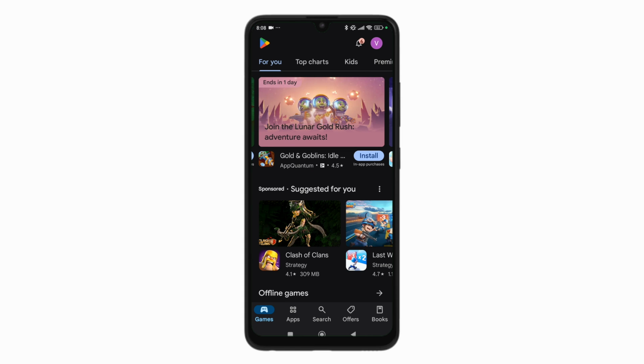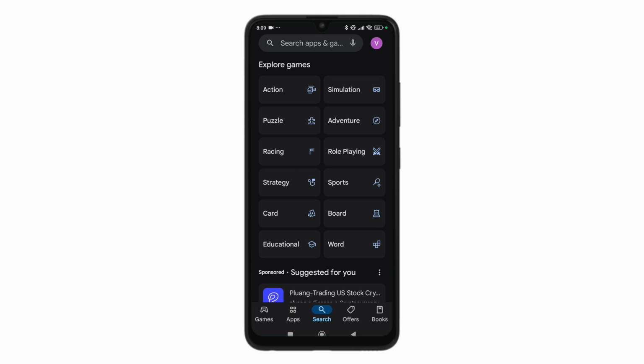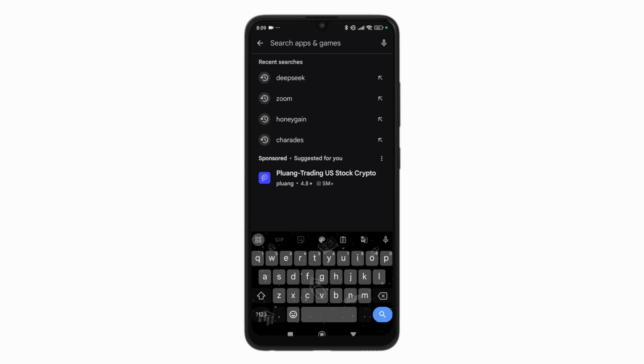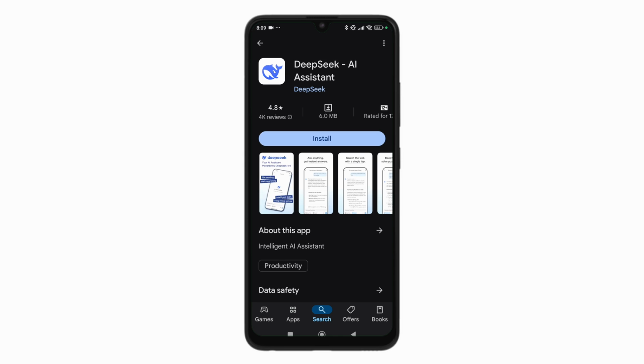Hi, today I'm going to show you how you can download DeepSeek on Android. Now, from your Google Play Store here, you want to go to the search section down here. On the search section, you want to type DeepSeek right here, and then you'll see this app will come up, DeepSeek right here, right? DeepSeek AI Assistant.